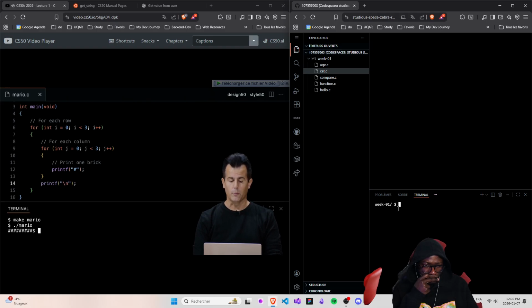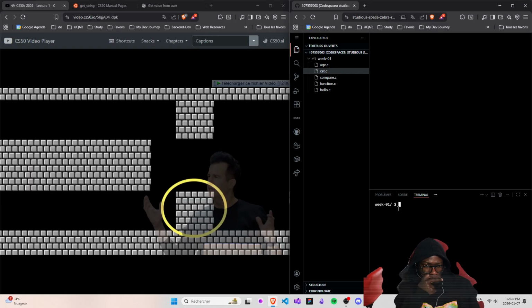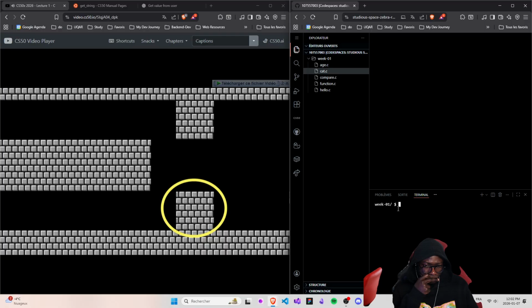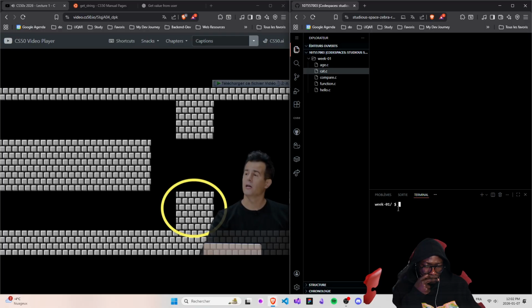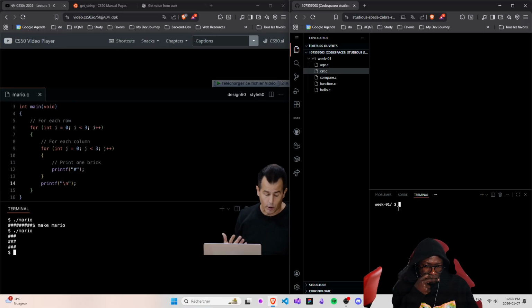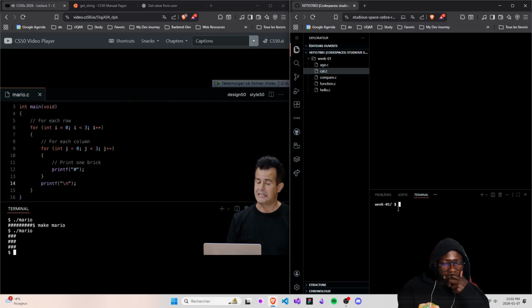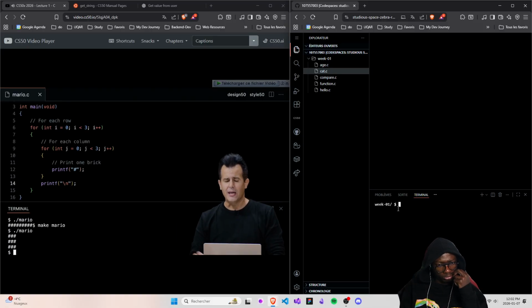And now if I open my terminal, run make mario again, ./mario, now we've got it. And it's not a perfect square, because the hashtags are kind of more vertical than they are horizontal, but it's pretty darn close. The takeaway here being, you can certainly nest these kinds of ideas and compose them. And honestly, i and j is maybe making this more confusing than necessary.